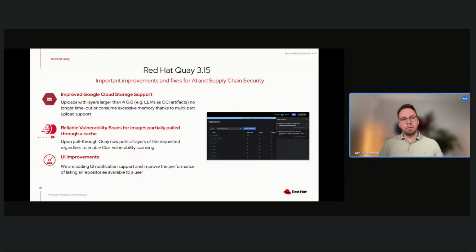We also improved the user interface quite a bit. We added the notification drawer that we know from the old UI to the newer PatternFly implementation. And we also improved the performance of the repository list view. This could get quite slow if there were a lot of repositories available to a user. Now this is rendering instantly and continues to fetch additional result pages opportunistically in the background to make the user experience really, really instant.